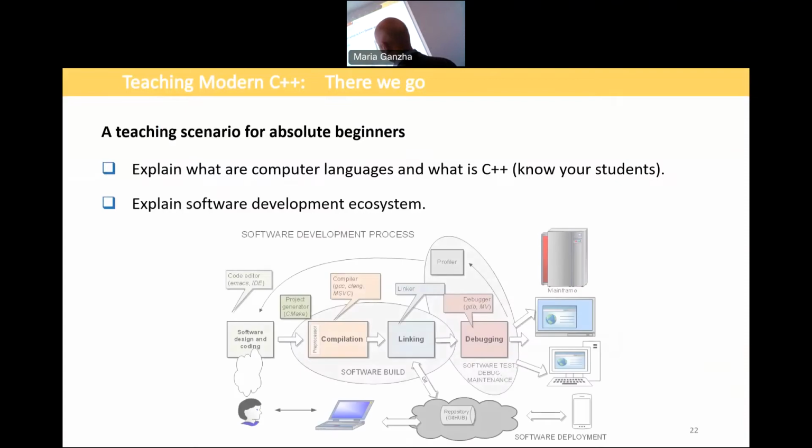Okay, software development ecosystem. So before we program, we need to go into the process of how to write software. So we write something, then compile, then we link, then we debug. If they come from Python, then they don't know this process. What tools can be used? And certainly at the beginning, this image can be simpler, but then we can go into more details.